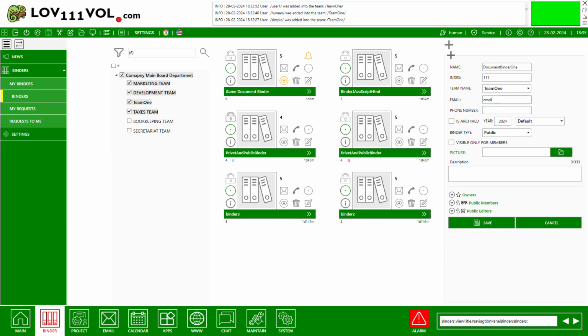Email example.com. That means if someone is responsible for a document binder, you can set his phone number here and his email. And if you have some questions, you can always contact the person who is responsible.